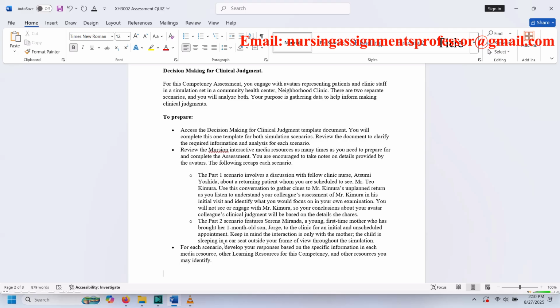You will not see or engage with Mr. Kimura, so your conclusions about your avatar colleague's clinical judgment will be based on the details she shares. The Part 2 scenario features Serena Miranda, a young, first-time mother who has brought her 1-month-old son, Jorge, to the clinic for an initial and unscheduled appointment. Keep in mind the interaction is only with the mother. The child is sleeping in a car seat outside your frame of view throughout the simulation. For each scenario, develop your responses based on the specific information in each media resource, other learning resources for this competency, and other resources you may identify.